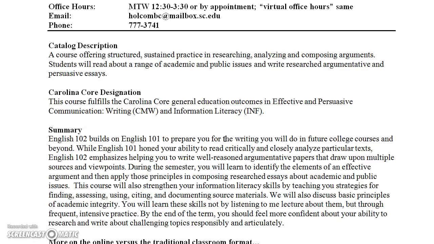This course will also strengthen your information literacy skills by teaching you strategies for finding, assessing, using, citing, and documenting source materials. We will also discuss basic principles of academic integrity. We'll talk more about that in a minute. You will learn these skills not by listening to me lecture about them, but through frequent intensive practice. By the end of the term, you should feel more confident about your ability to research and write about challenging topics responsibly and articulately.